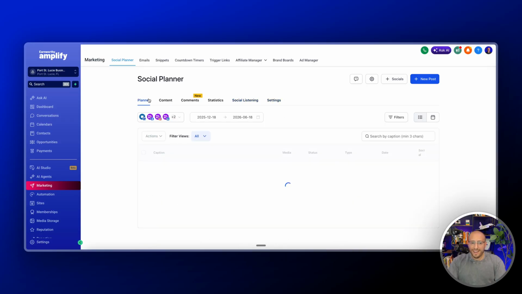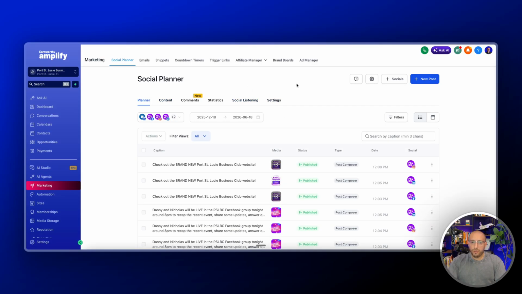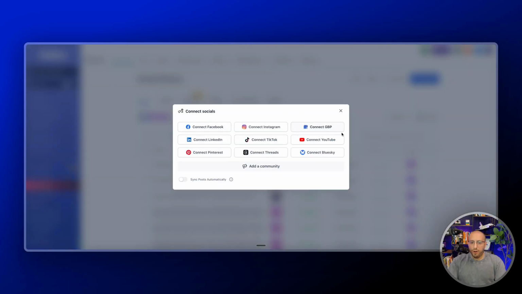Now, if you have not connected any social channels to the social planner yet, you want to click on socials, and you can see these are all the different platforms that you can connect. And it also allows you to connect Google Business Profile, which is pretty rare. A lot of these social scheduling tools do not allow this. And this is very powerful, especially for local service businesses, because you do want to be posting on Google Business Profile, and we often forget about it. So that's the one I highly recommend you use.